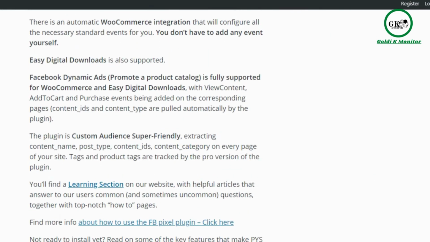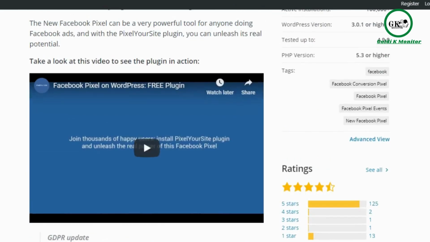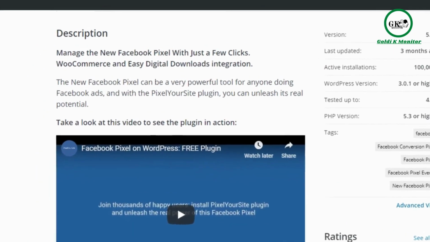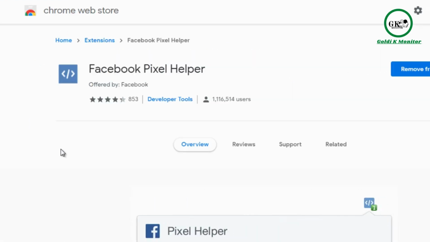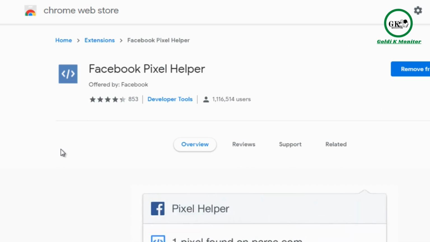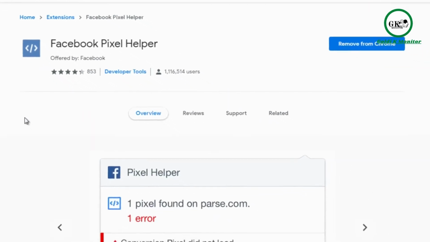So it's a matter of just simply installing the plugin, grabbing your pixel code, and adding it to the settings area. So it's very, very easy if what we talked about before seemed a little bit daunting. Now, once you have everything installed, the next thing you're going to want to do is install a Google Chrome extension called the Facebook Pixel Helper.